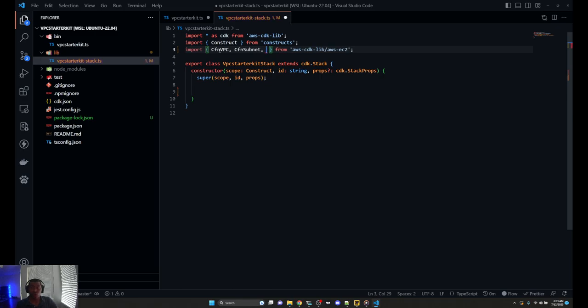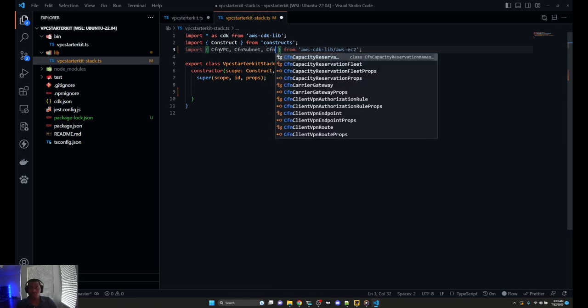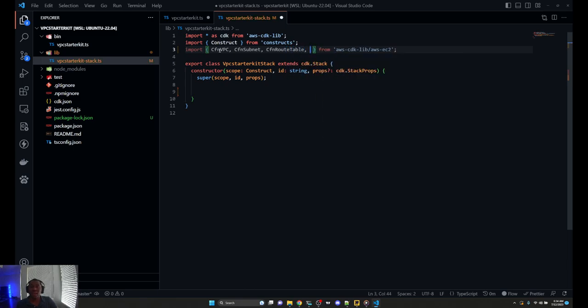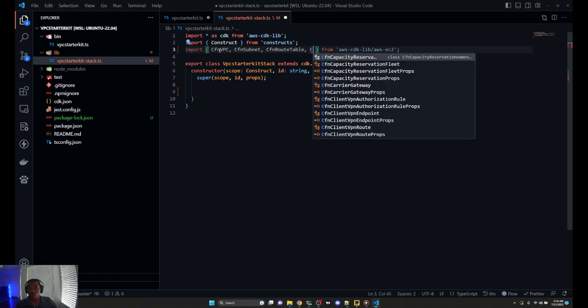And for those subnets, we're going to need route tables. So we're going to say CFN route table. And we shouldn't forget, right? We had that internet gateway. We need to be able to route somewhere, right? So we want to either route to the internet or to our own private network.